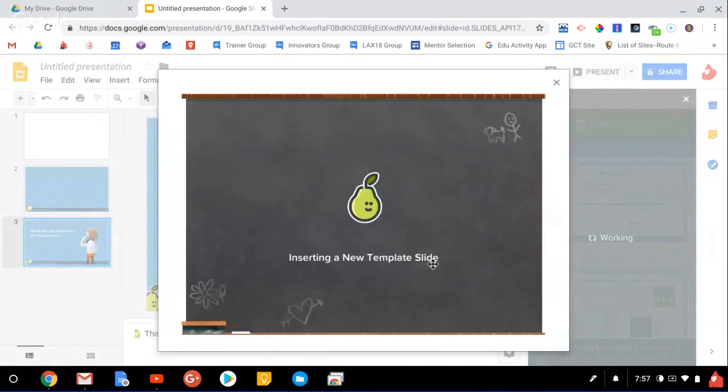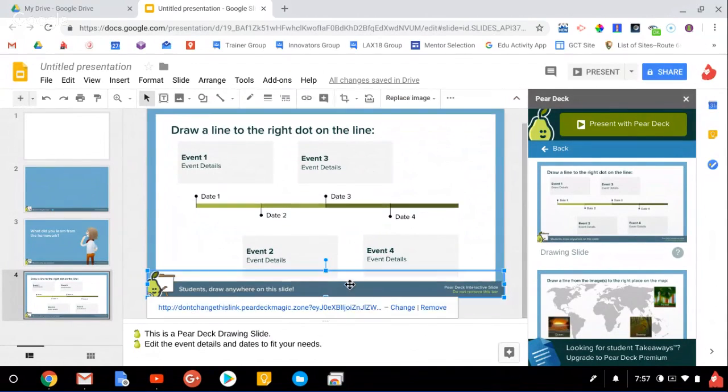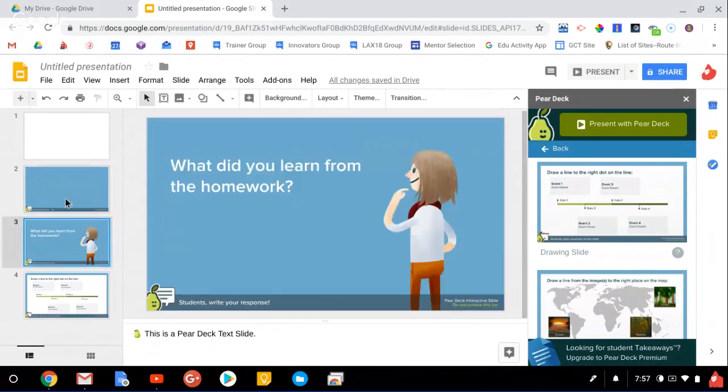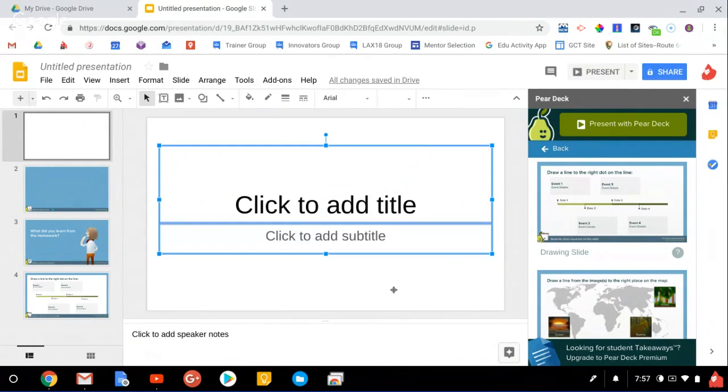So again, once this shows up, students, when they get to this particular slide, will have the ability to draw things. That's, again, kind of a fun little thing. And I've noticed I've got my little bar down here at the bottom on all three of these slides, but the first one doesn't have anything, which means you can still put whatever you want in these slides.